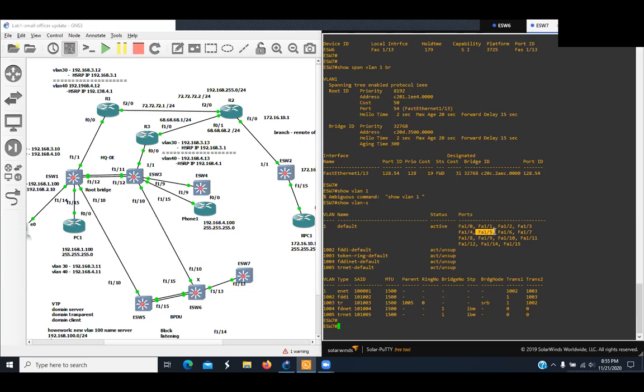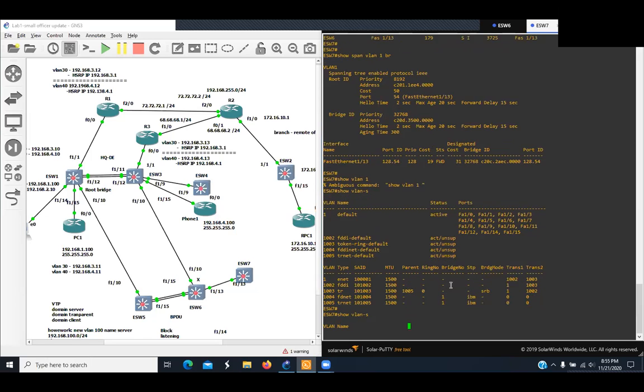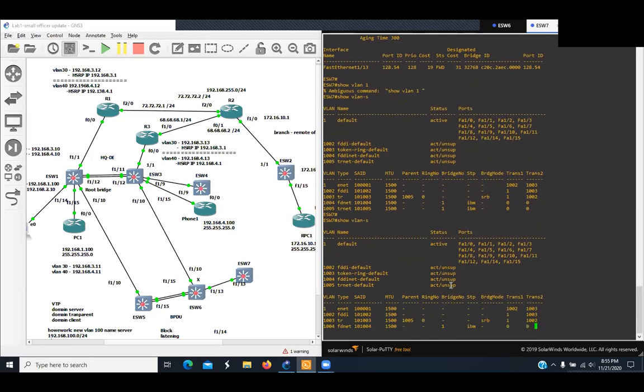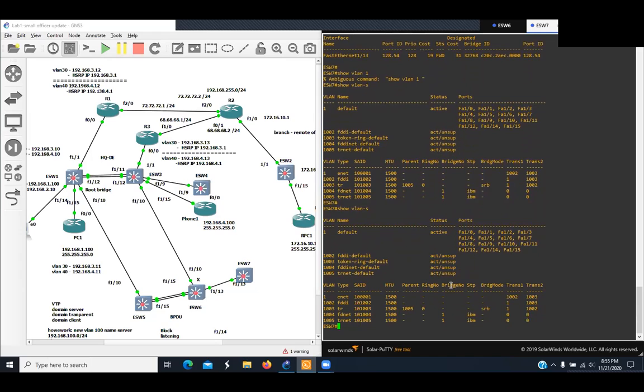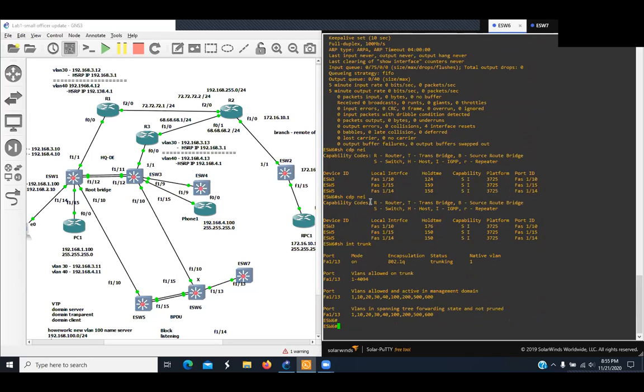So wait a second. Why don't I see any other VLAN coming in? Oh, remember? We might have a password. Because this is a new switch, right? So you have to be careful now. We have to be careful.